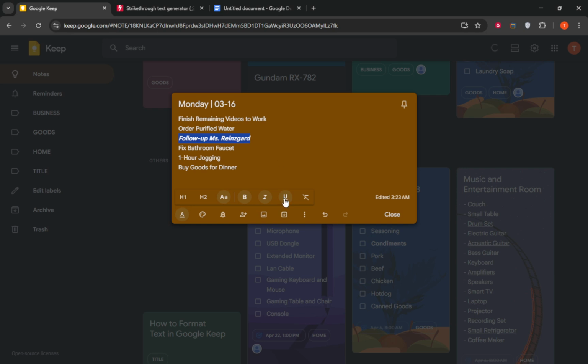You'll also see heading options labeled H1 and H2. Headings are great for creating visual sections in a long note. H1 gives you a larger, more prominent heading, perfect for titles or major sections, while H2 is slightly smaller and works well for subheadings. Use them sparingly to keep your notes readable.